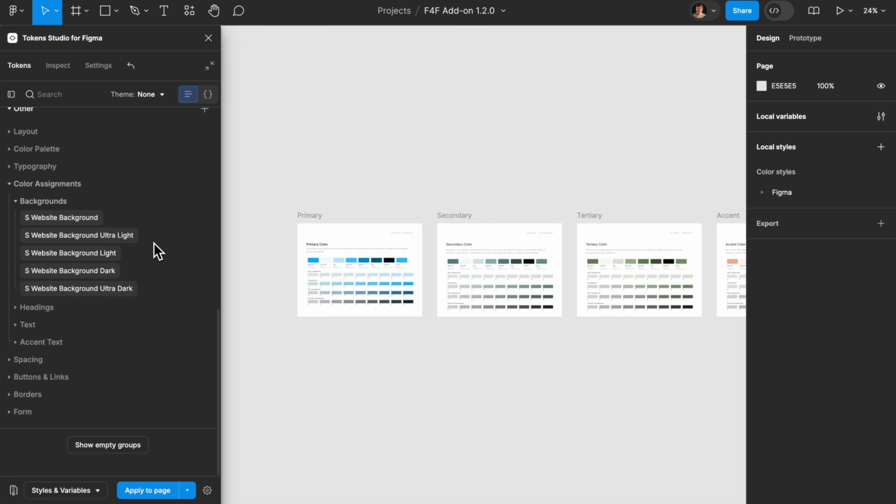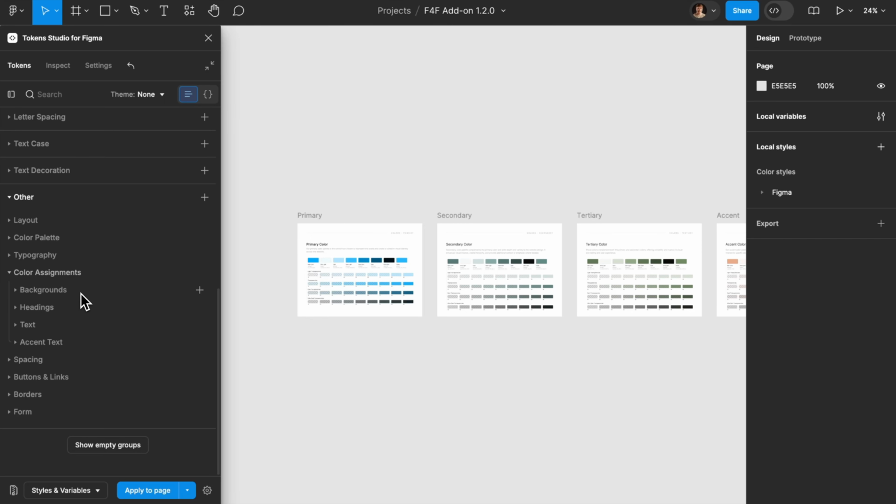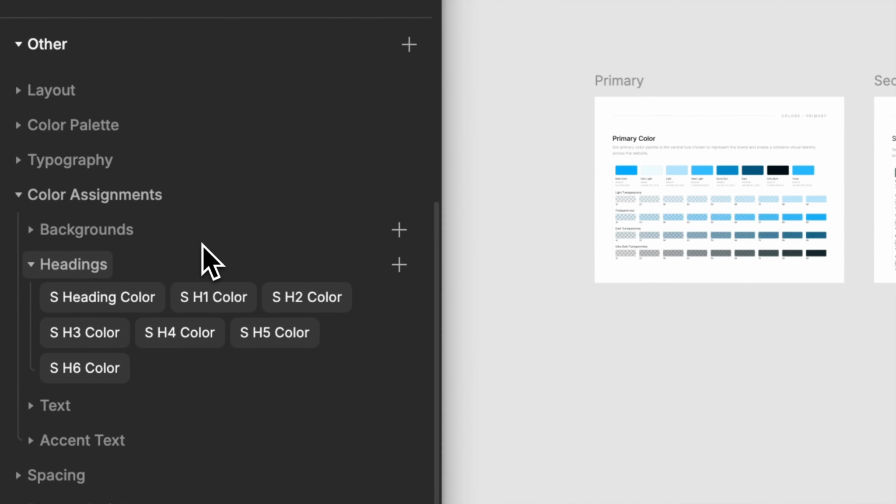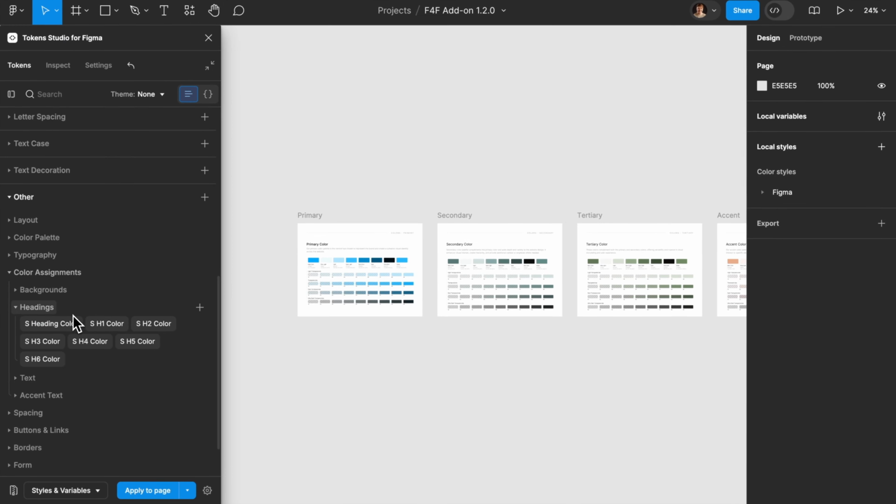Let's have a look at headings. So I'm going to close the backgrounds and let's open up the headings. As you can see, we have some variations here as well. So we have a global heading color where I can change the color of my headings globally and it's going to apply for each specific heading level. Or I can have a granular control where I can specify the specific color for each specific heading. So I have H1, H2 up until we have H6.